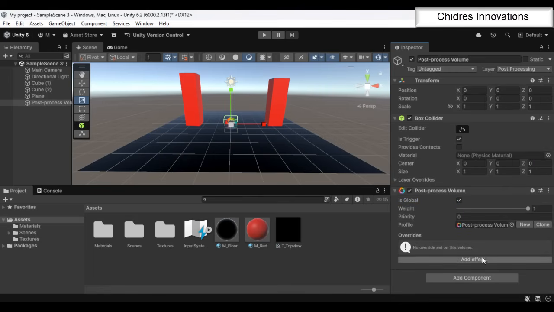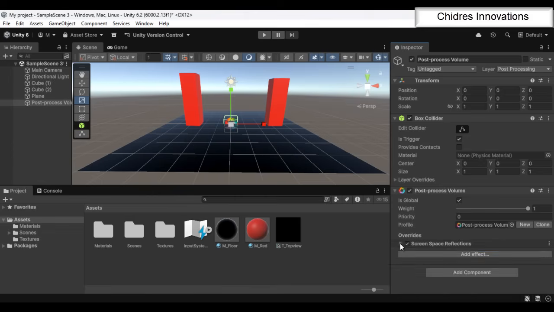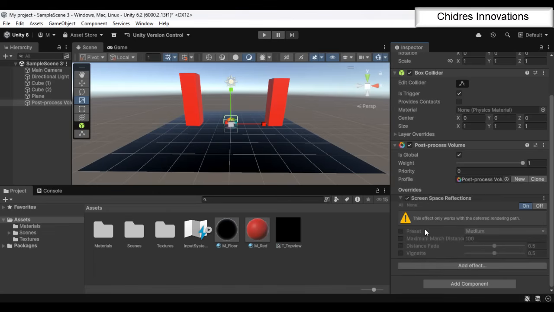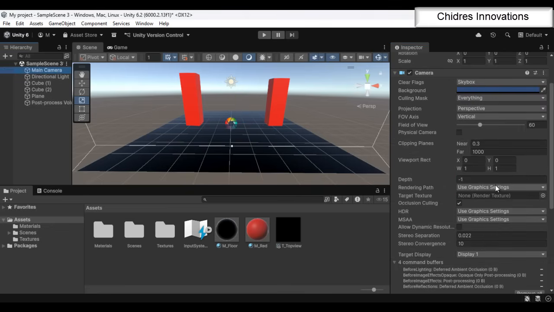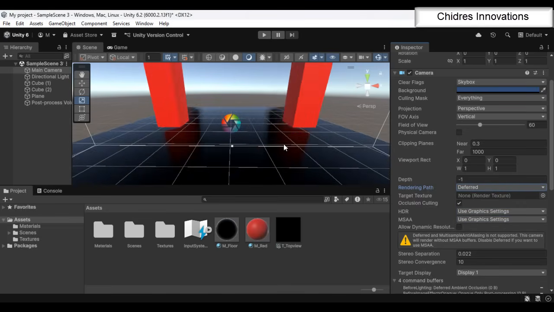After creating the new profile, I go to Add Effect, Unity. There's Screen Space Reflections. Screen Space Reflections. You should select this one. So Screen Space Reflections, it is clearly telling that this effect only works with the deferred rendering path. You should choose deferred rendering on the main camera. So if you go to the main camera, there is Rendering Path. You have to select deferred here. So when you select deferred, you start seeing the reflections.